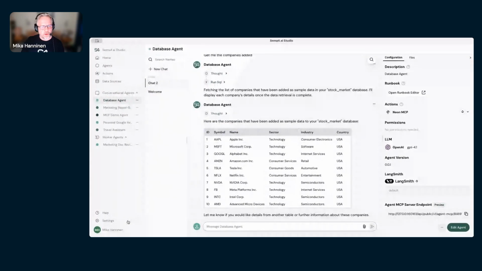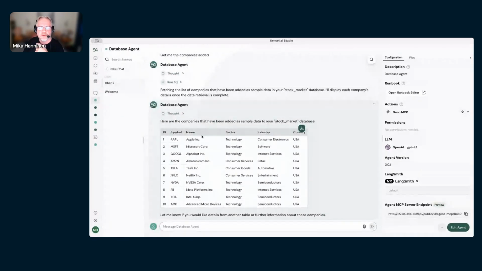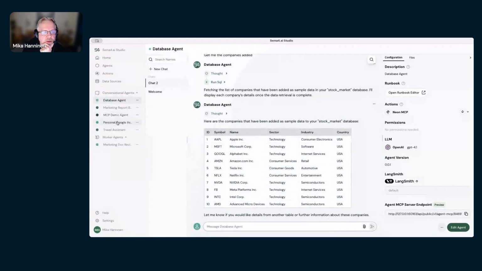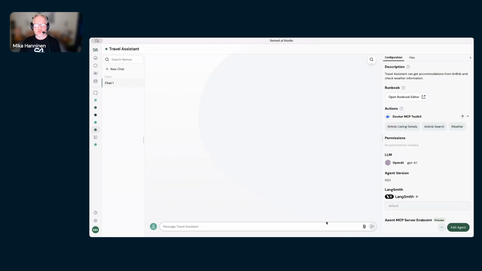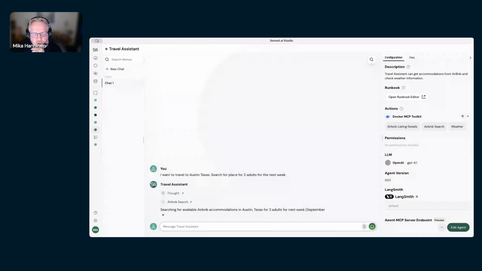Let's see. What would also be nice, well, actually, I forgot that I have another agent I want to use. The travel agent is configured to use the Docker MCP toolkit. In here I have those 3 tools that I added before, and I want to ask it some questions. I want to travel to Austin, Texas, and search for places for 2 adults for the next week. It should provide me results in Austin for the next week.